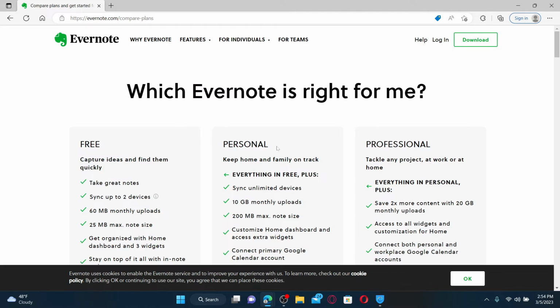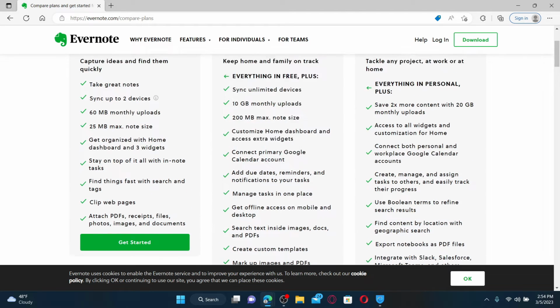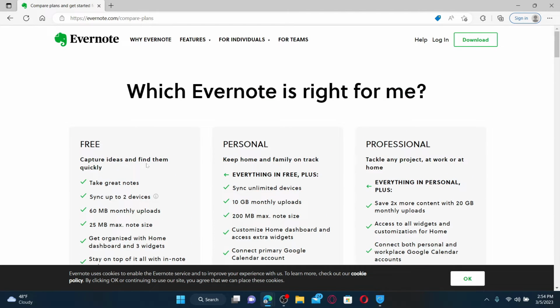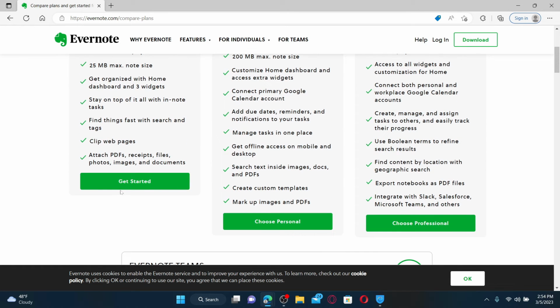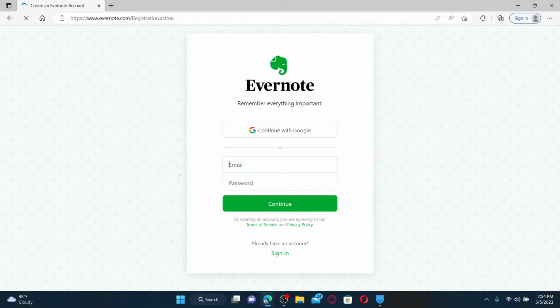In the middle of the screen, you can select the correct plan for yourself between free, personal, or professional. Select any one option and click on Get Started. Now, on the next page, you can continue signing up for a new account with a Google account or enter an email address in the email text box.